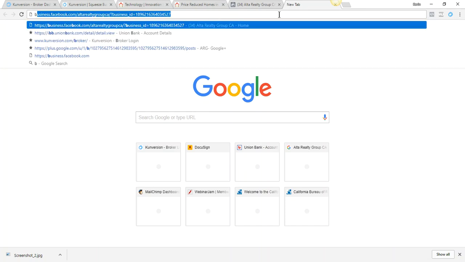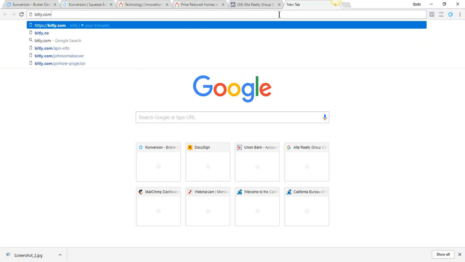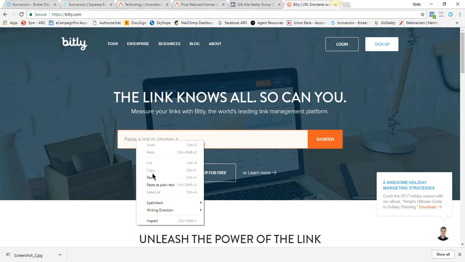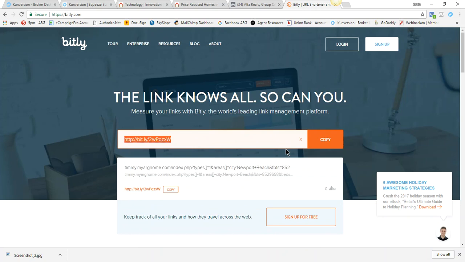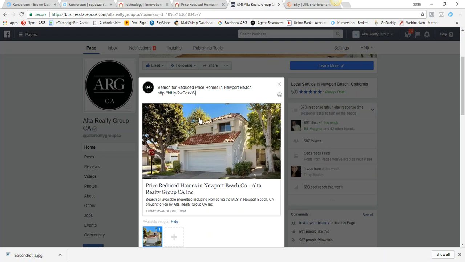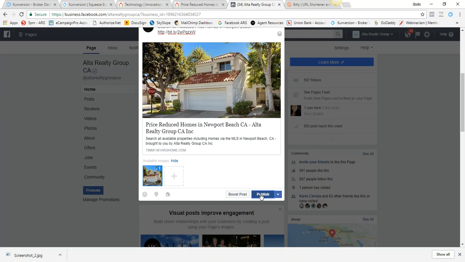So let's try that. Let's go to bitly.com and let's go right here, paste to shorten the link. Right click, paste that link, and now we have a much shorter link. And so we'll just copy that. And so now instead of that big messy link, let's right click and paste our shortened link. It's going to go to the same spot, but it's not going to have that big, long, yucky looking link. So that's how we do our post, and then we go down here, click publish, and away we go.